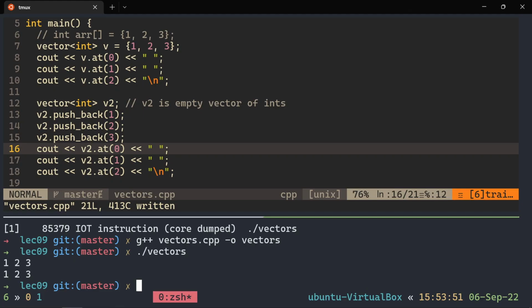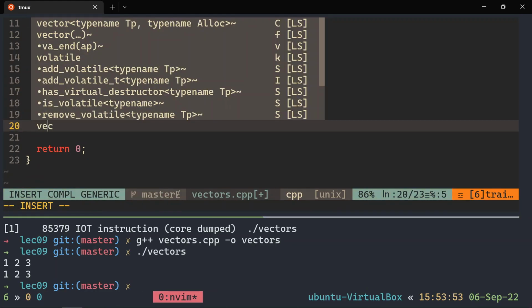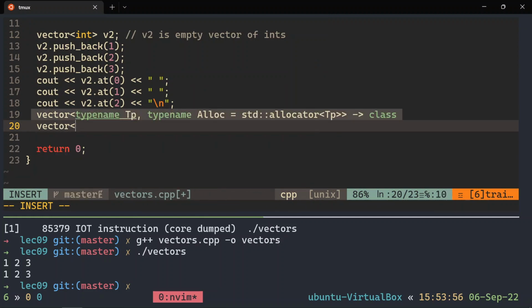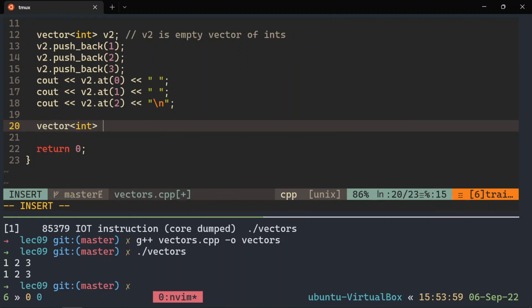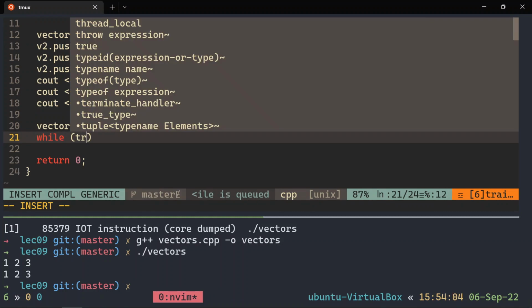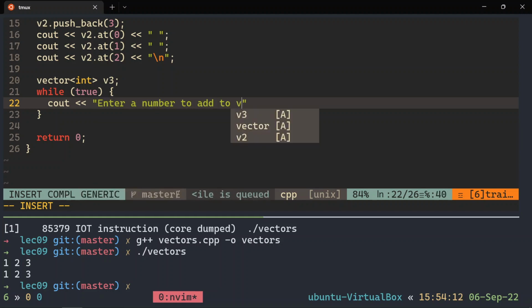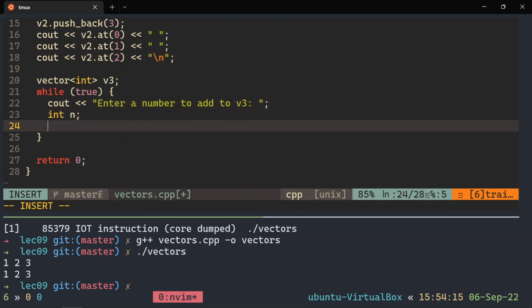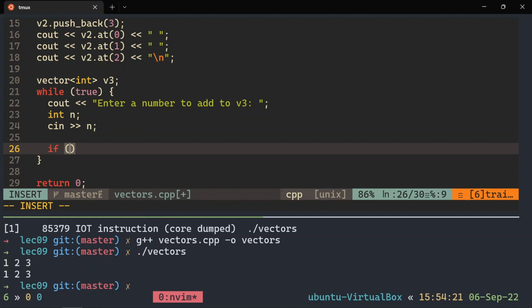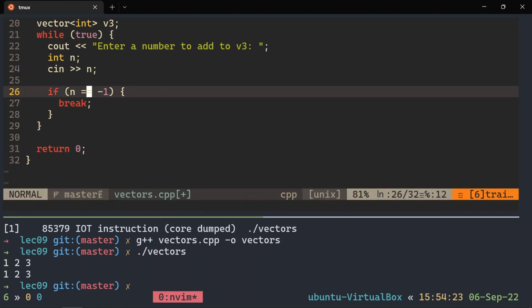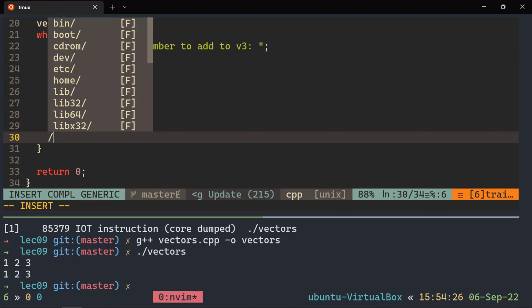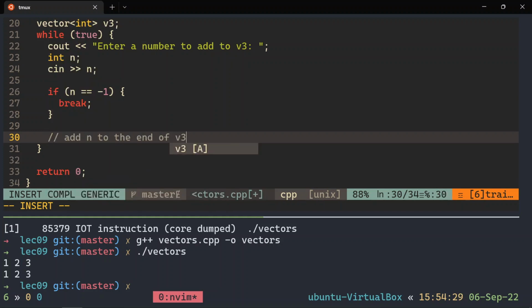Ready? So, I'm not very good with names, so let's just say v3. This is an empty vector again. And so now forever, potentially, while true, infinite loop, until the user types negative one, let's ask them for a number. Cout, enter a number to add to v3. Get it from the user. And then we can just push it back if it's not negative one. So if n is negative one, we're done. So break, stop the loop. Otherwise, add n to the end of v3, which is just a push_back.